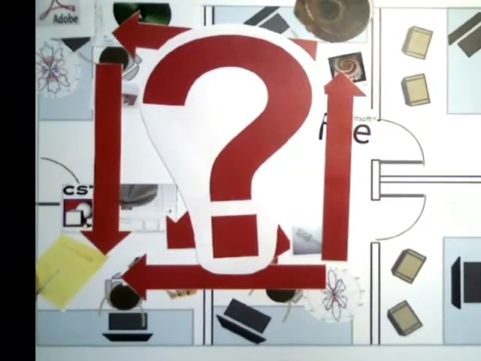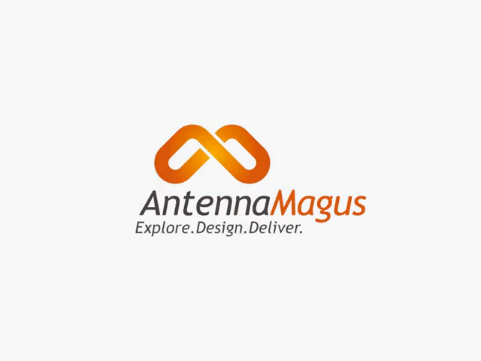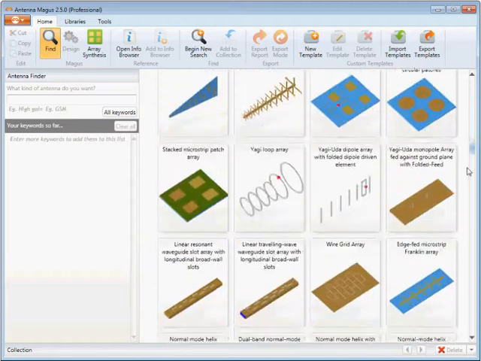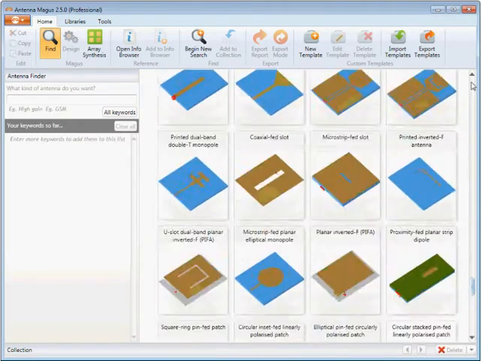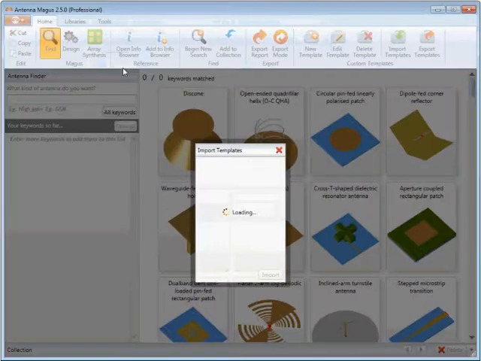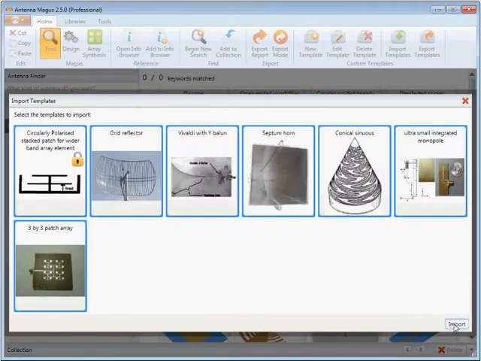Sharing and storing information like this is the old way. Antenna-Magus is the new way. Users can now easily add their own antennas to the existing Antenna-Magus database, or import an antenna from a colleague, like I'm doing now.